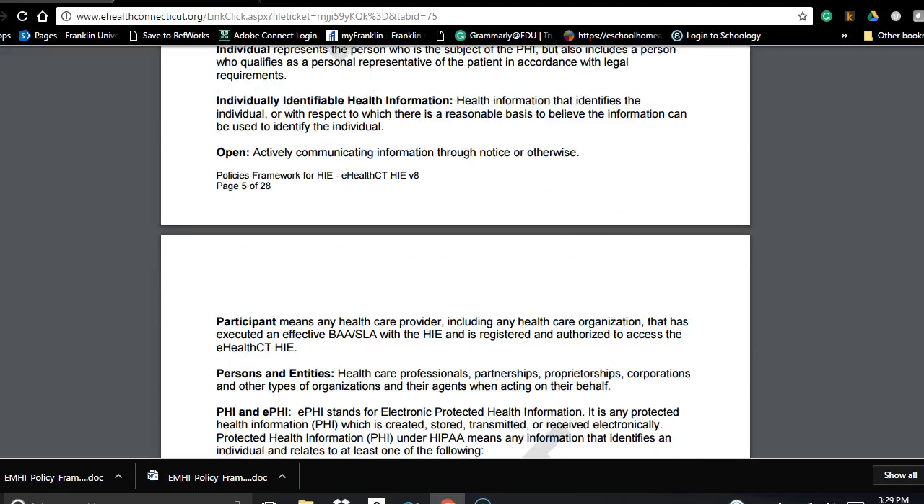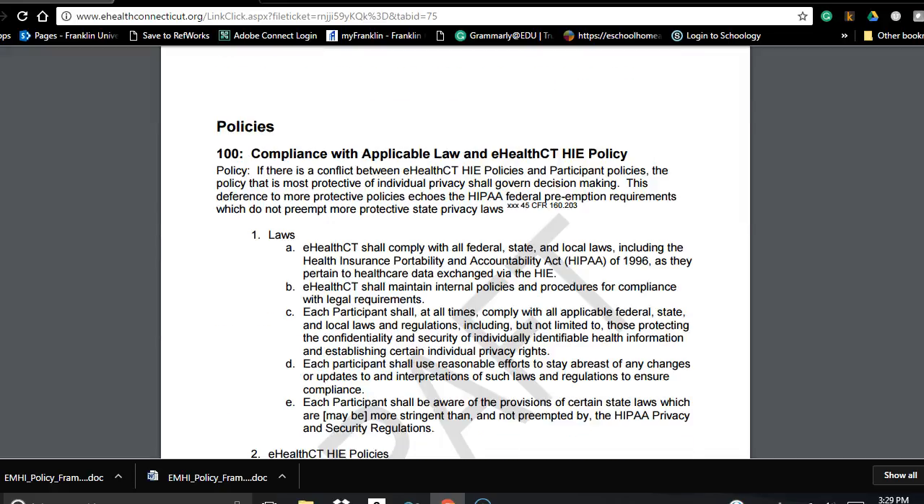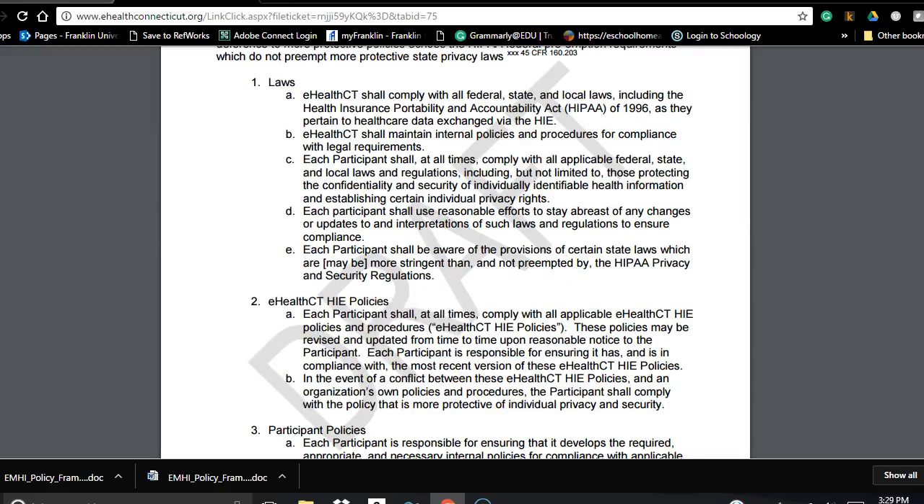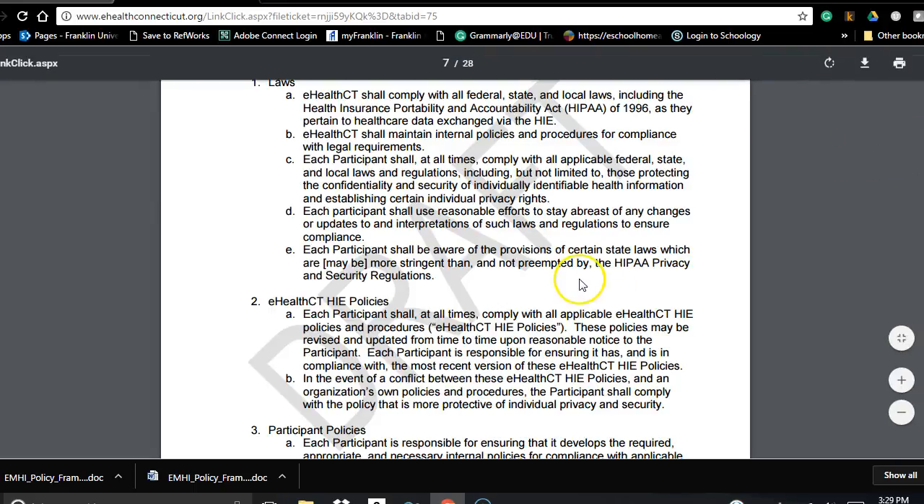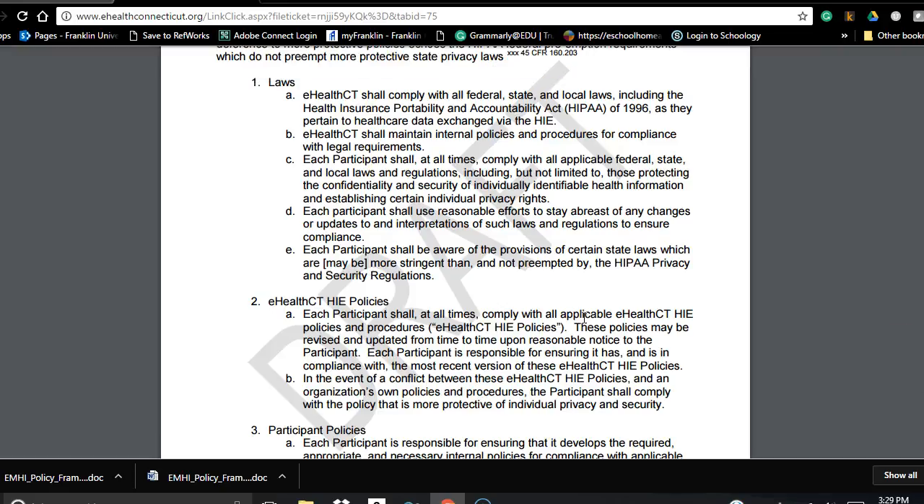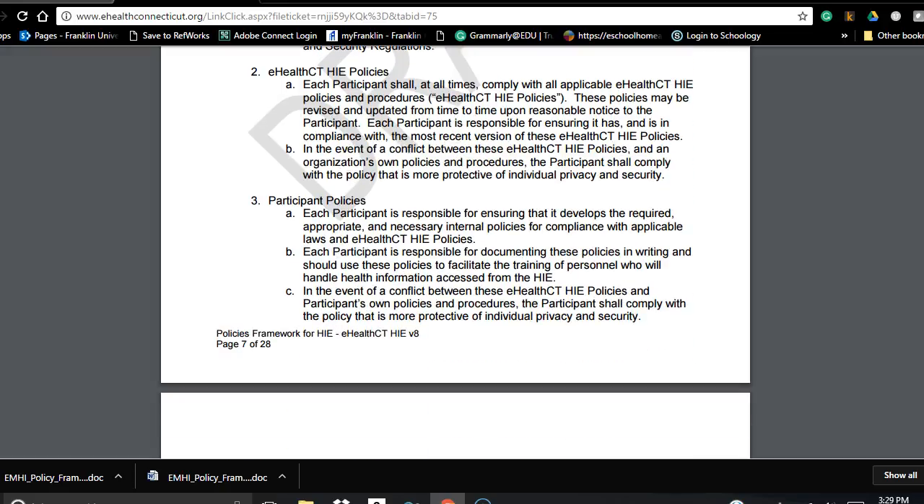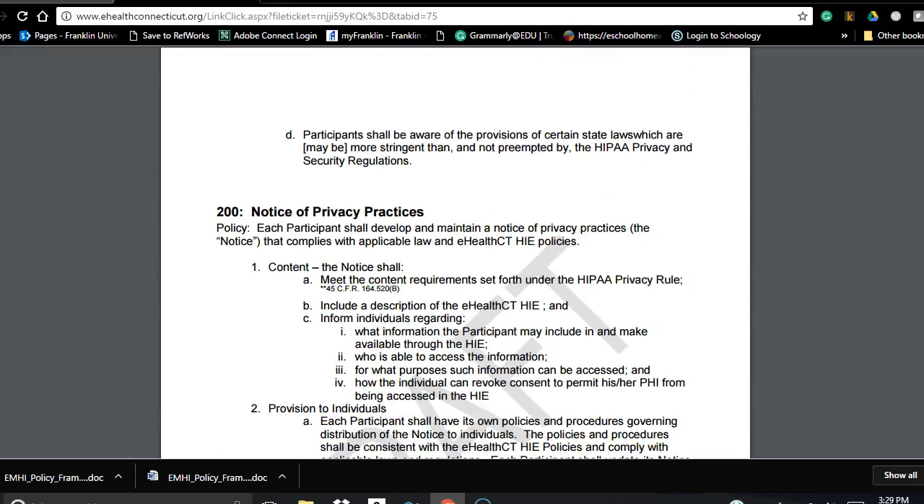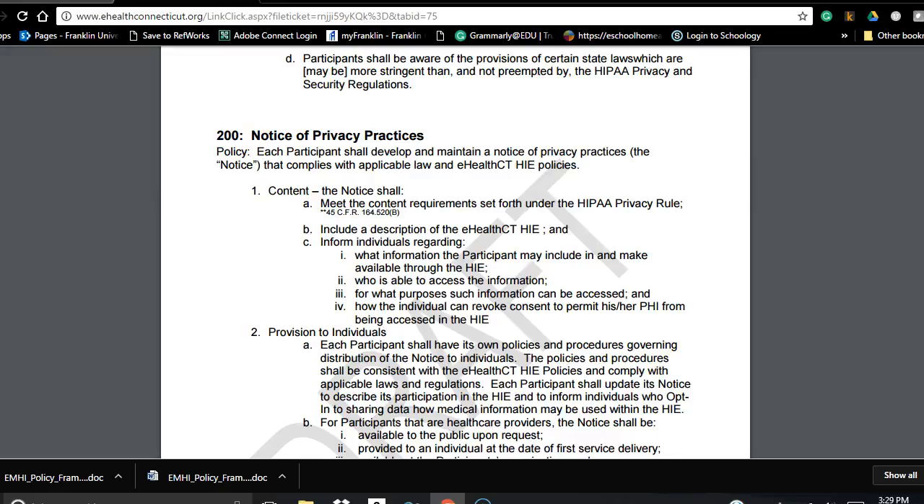So this will go through, it'll give you all those definitions. We looked at this in the last session in the videos, but right here, shall at all times comply with applicable HIE policies. So when you have participant policies, that's you as the organization. So you're going to want to include things like, when do I notify somebody?